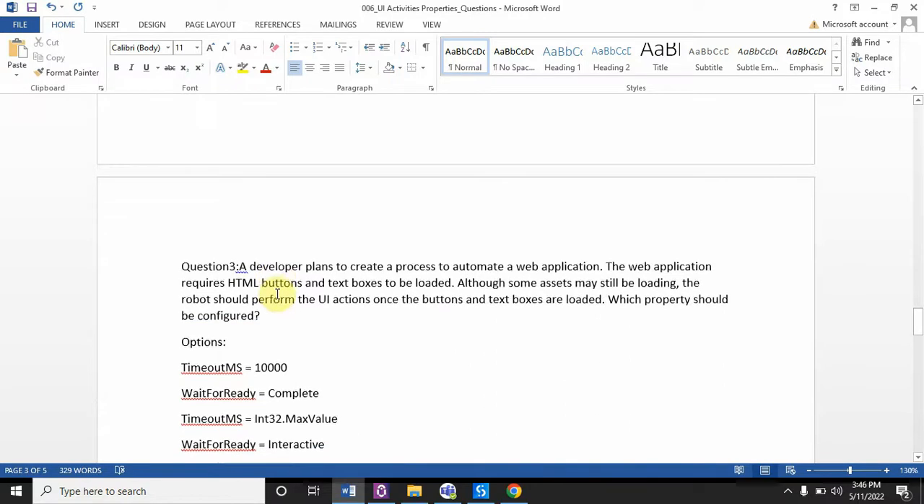Question 3. A developer plans to create a process to automate a web application. Now the web application requires HTML buttons and text boxes to be loaded. Although some assets may still be loading, the robot should perform the UI actions once the button and text boxes are loaded. Which properties should be configured?